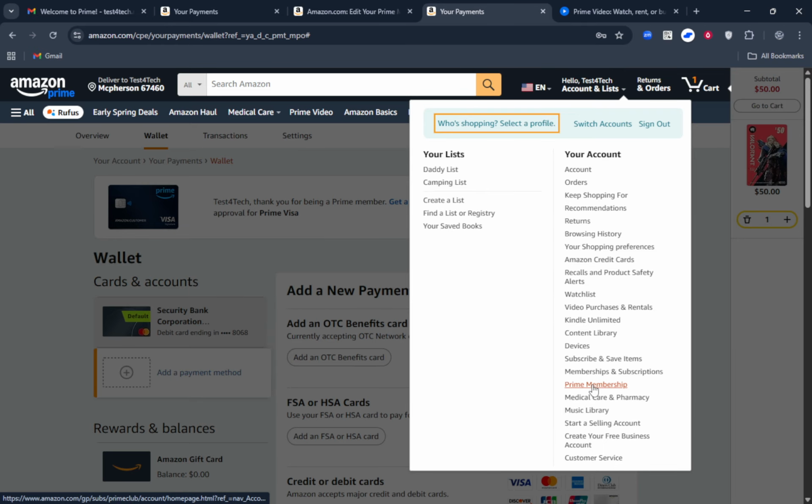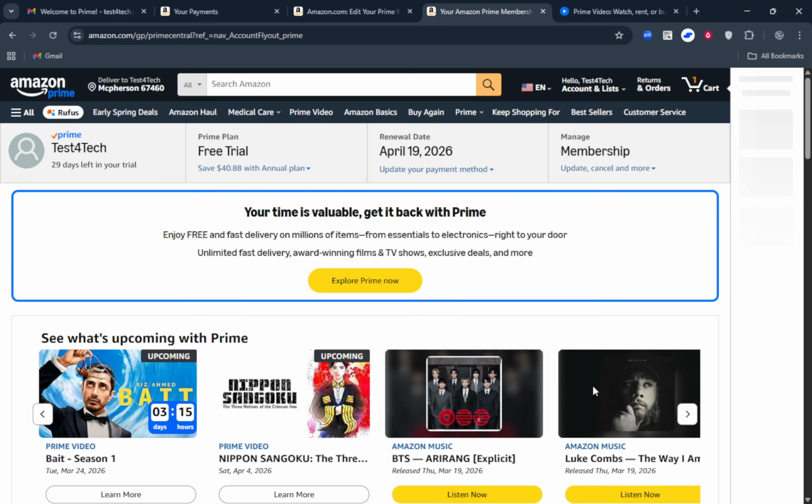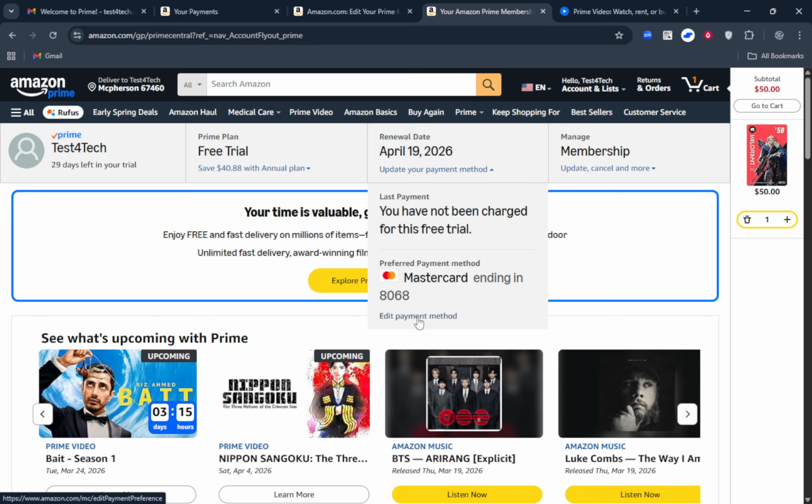Click Change next to your current payment method. You'll see a list of cards saved in your wallet. Select the new card you just added or updated and confirm. Wait for the on-screen confirmation so you know Prime is now set to bill the correct card.